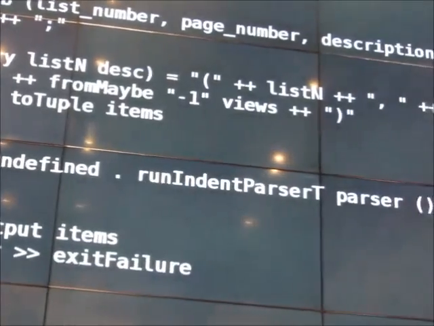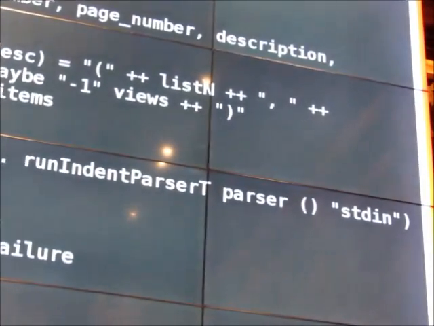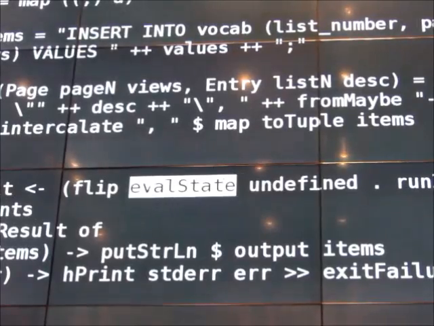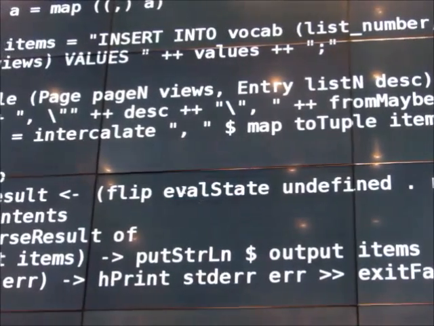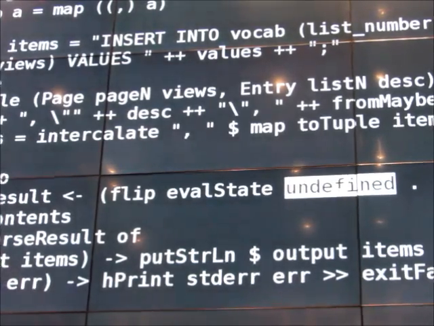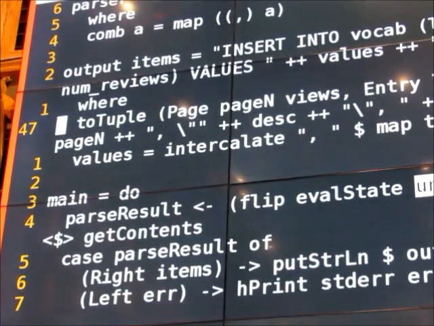So eval state, this is just all the machinery that lets me do all the magic I did up there. Specifically, eval state says go do this stateful thing, but then tear it apart again so that I can actually use it because Haskell has state, but it's explicit. So this is the explicit part. My initial state is undefined, which is what I was just talking about before. There is a number. There is no number.